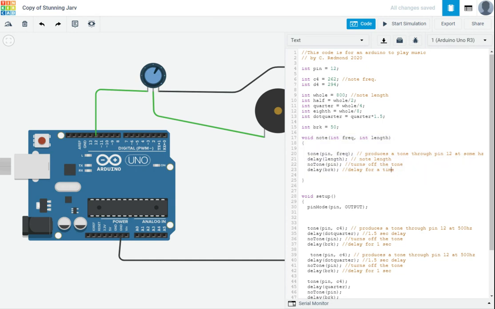So now we have this function that we've just created, and we can check to see if our code worked right now just by clicking Start Simulation. And as long as no errors pop up, it's working. So that's good. So interesting that it's not playing any sound.